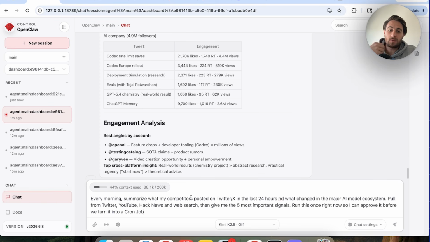Every morning, summarize what my competitors posted on Twitter/X in the last 24 hours and what has changed with major AI model ecosystem news. I want you to pull those from Twitter, YouTube, Hacker News, and web search, and then give me the 5 most important signals. And then I ask this to run this once right now so I can approve it before we actually turn it into a cron job, which is what I'd recommend that you do because you might have adjustments you want to make before you actually turn it into an automation.